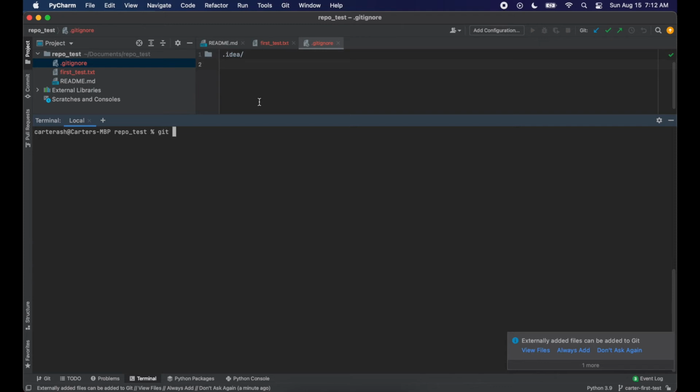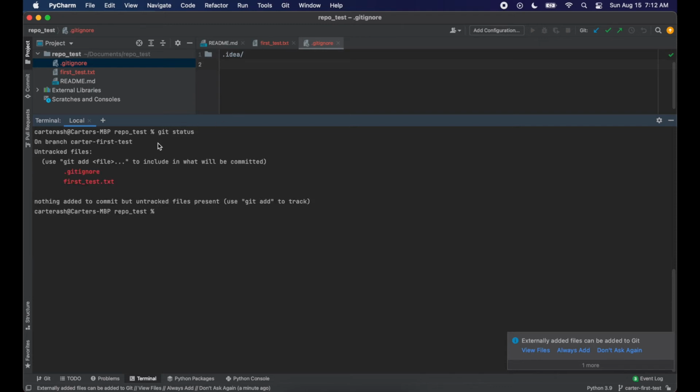And again, if I do git status, you can see now that it's no longer tracking the .idea directory. So just like that notification said when we created the file, it asked us if we wanted to add the file to the tracking, and that's what we're going to do from the command line.